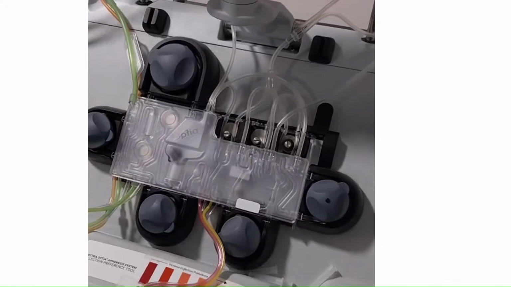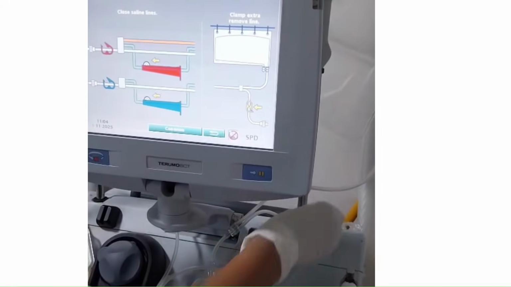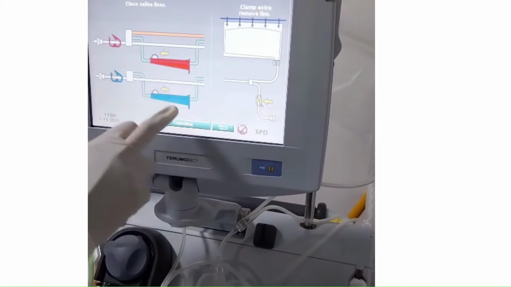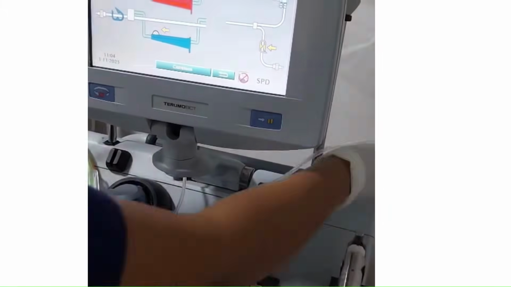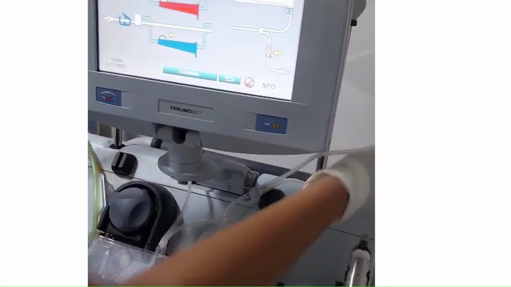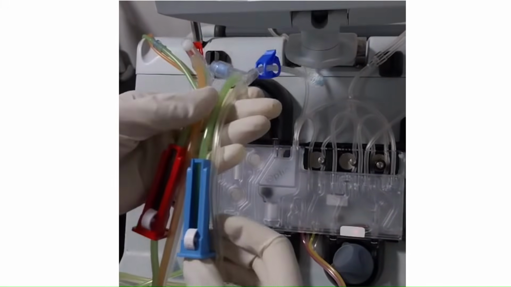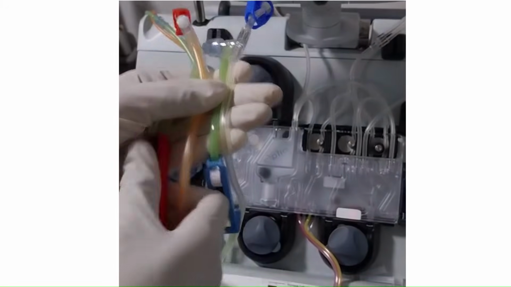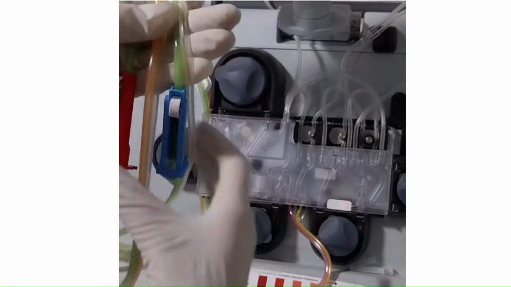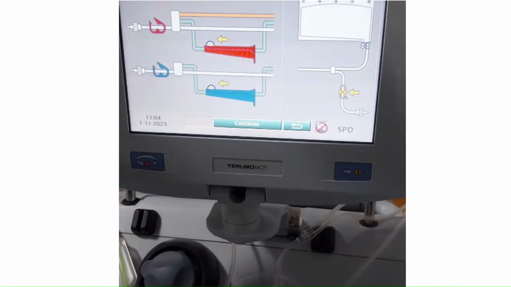The next step is to clamp the extra remove line and close the red and blue roller clamps. So first we are going to clamp the extra remove line, which is yellow in color. So we have clamped. Next we are going to close the red and blue roller clamps, and then press continue.